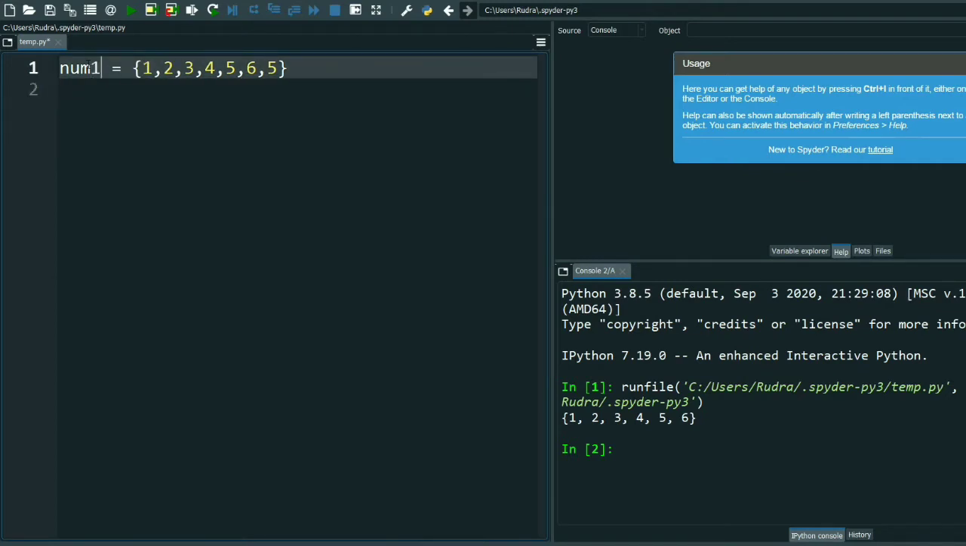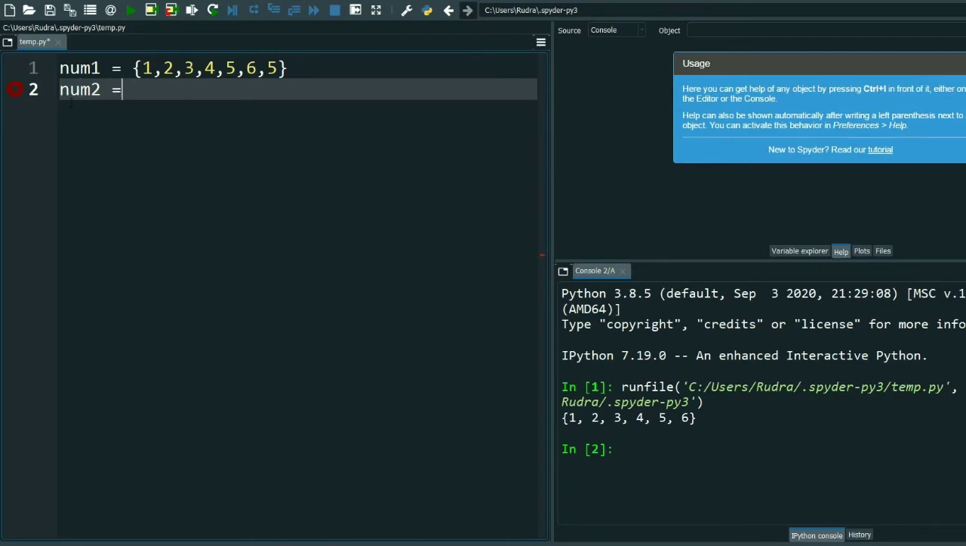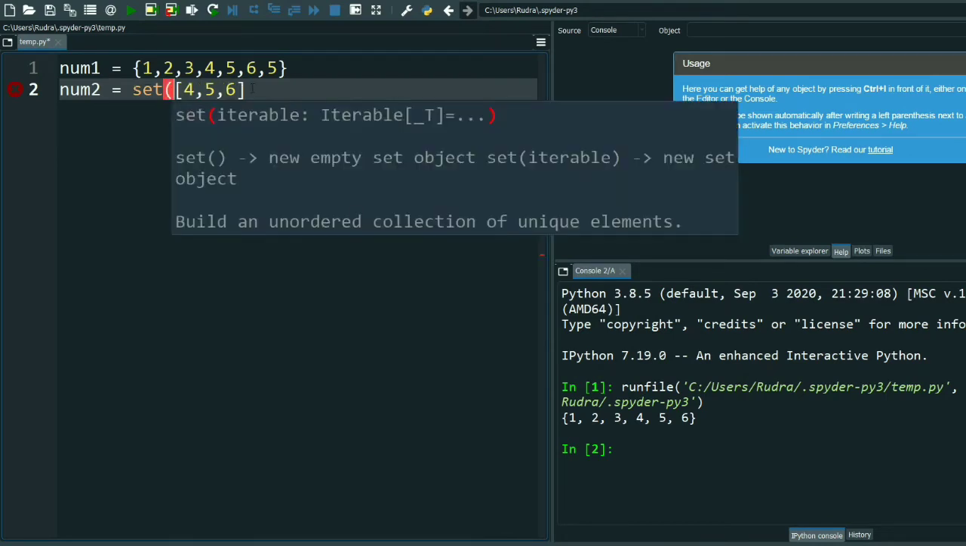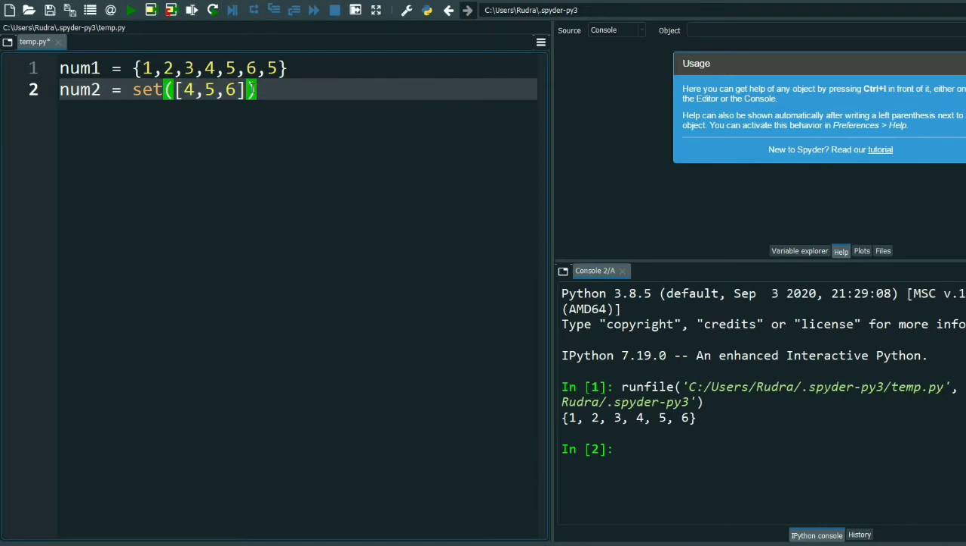Now I will show you how you can convert a list to a set. Suppose I am taking num2 equals to, I am writing a list. 4 5 6. I have written this 4 5 6. Now how can you convert it to a set? See, it's converted. Okay, set, first bracket open, then the list values, then first bracket close.